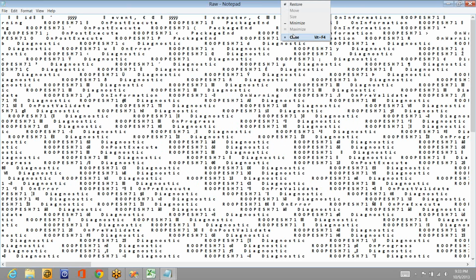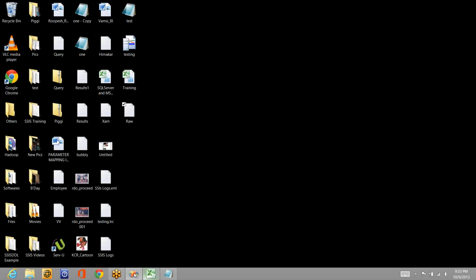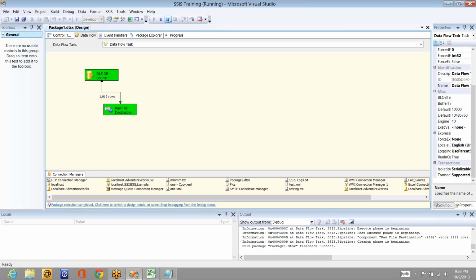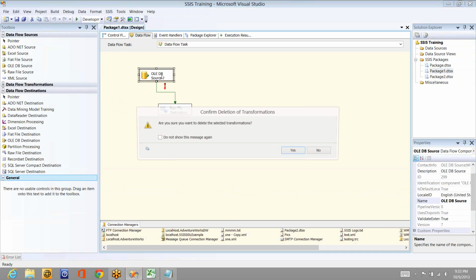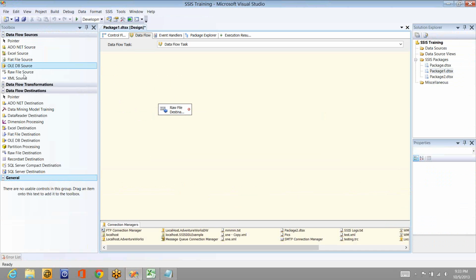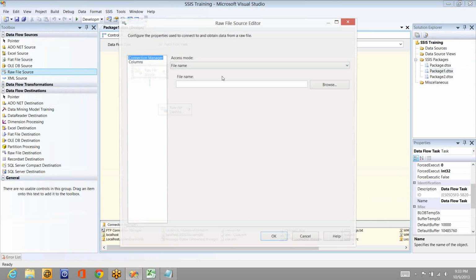Now to demonstrate the raw file source, I will use this one as the source. I'll connect to the file and move the data to the destination. I'll show you how it will be.